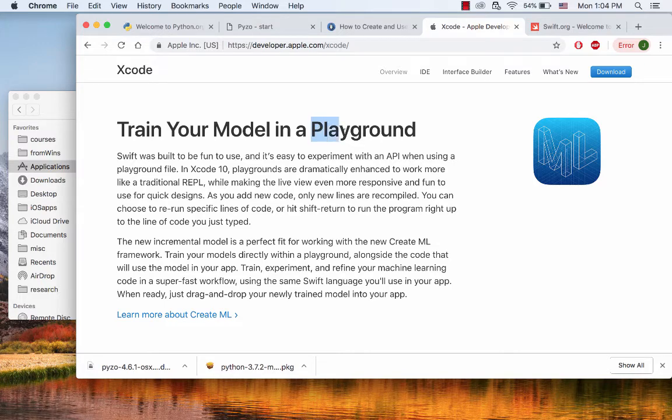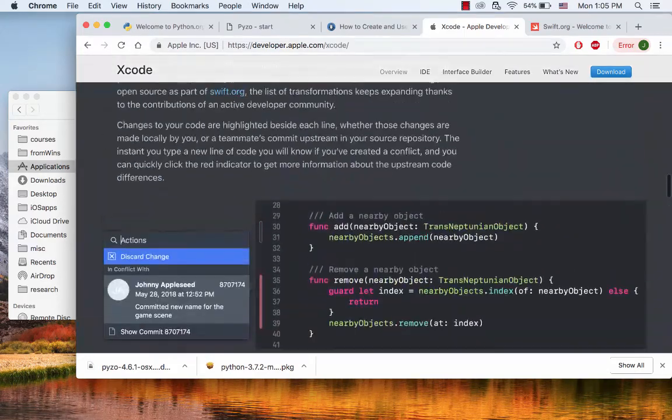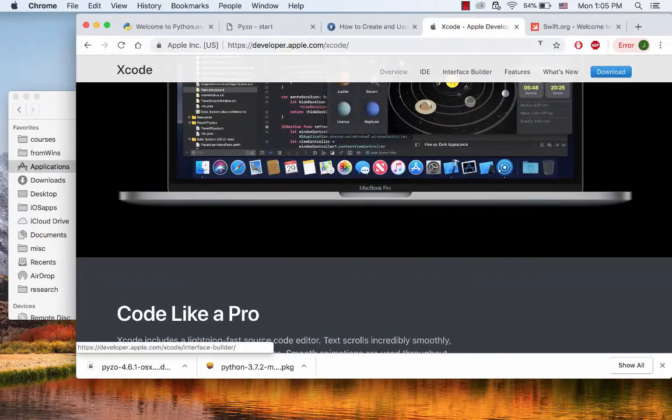This is another add-on to your development environment. So we're going to start with this playground so that you may get familiar with the language Swift before we get into real iPhone app development. Okay, so you can download this and install it.